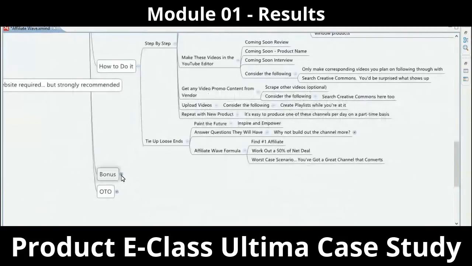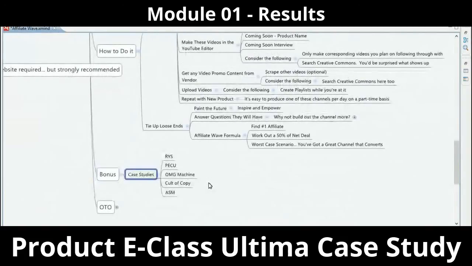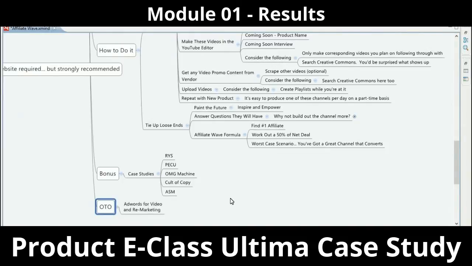The other part was the bonus, which would be some case studies. So I'd say, hey, this is what I did with RYS Academy. This is what I did with Product E-Class Ultima. Here's OMG Machines. This is Cult of Copy. This is the wild one, the anomaly, because it's an evergreen show. It's not just make money, but has much longer ranging effects. I can dive into it a little deeper and give a greater depth of complexity that makes people go, wow, I really need to follow this guy. So that was the bonus, and then the OTO is basically this.